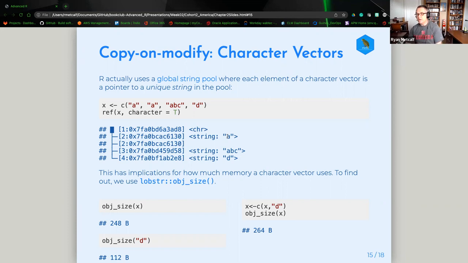This has implications for how much memory a character vector uses. To find out, use the lobstr object size to confirm. So for object size of X, the named object, we have 248 bytes of data. For object character D, we have 112 bytes. And for the last one, I guess this is a combination between the two. There's a note about this.